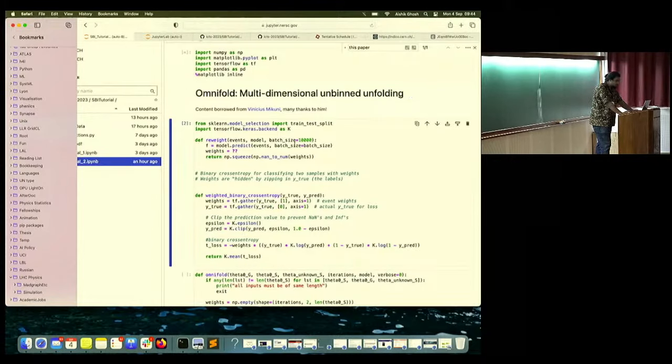Okay, so here we're again doing some more imports, train test split, backend, but then we're going to define a function called reweight. It takes the events you need to reweight as input, a model, which is going to be a classifier, and a batch size just so that it knows how many to predict. And then we see model.predict gives us the output of the classifier. So what are the weights going to be?